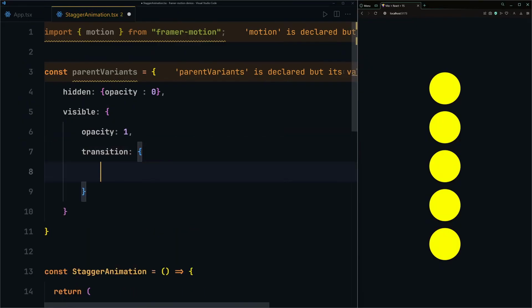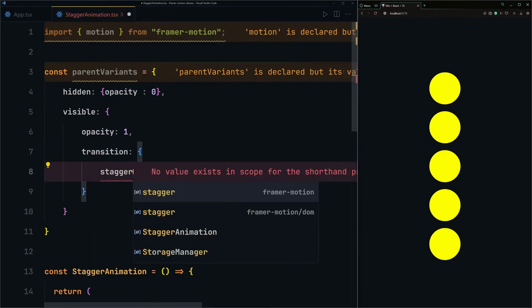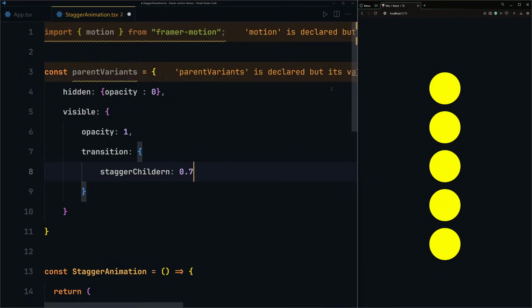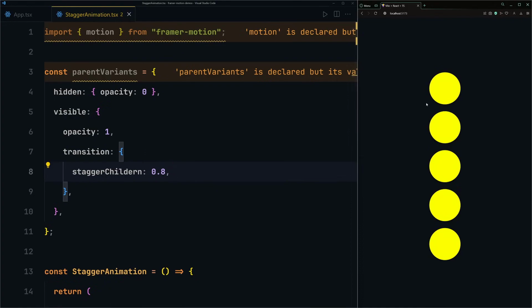And for this transition, we have a staggerChildren property, stagger and then children. Basically this property allows us to provide a delay between each element. So if I just write something like 0.8, it's going to add that delay to each element that we are now animating right here. You're going to see that in a few seconds, but this is going to be basically my parent variants.